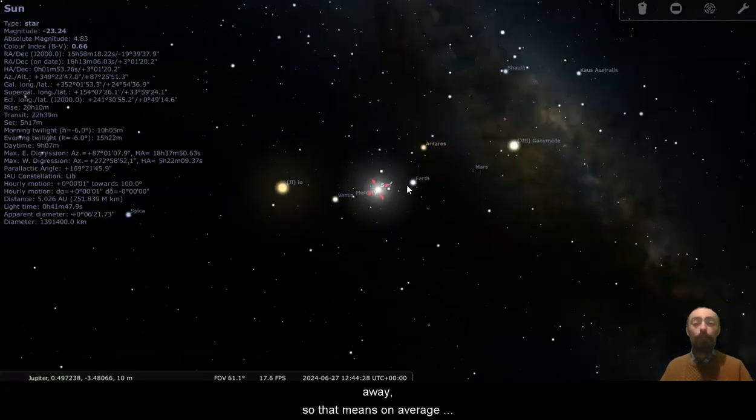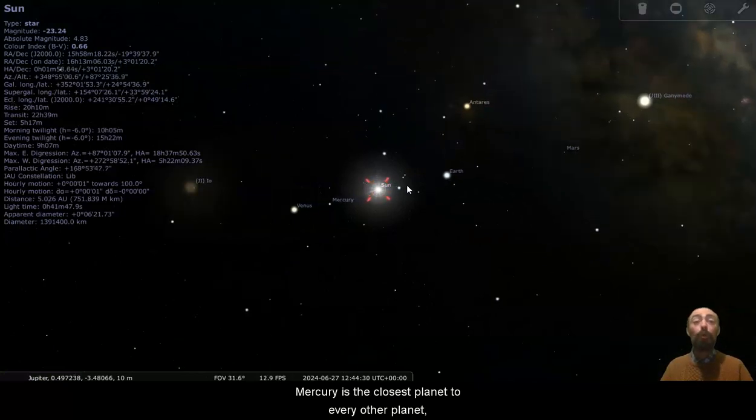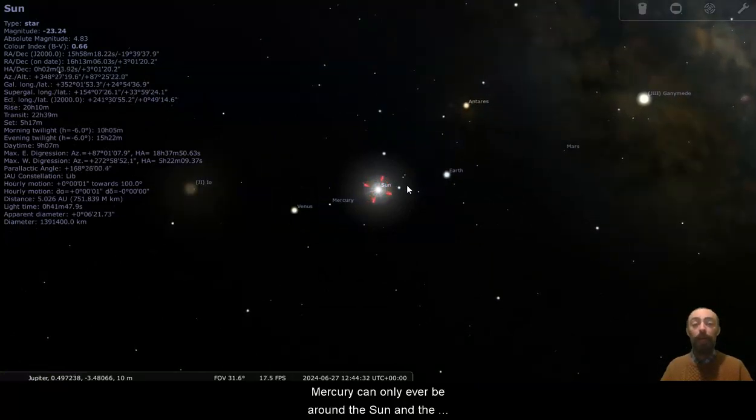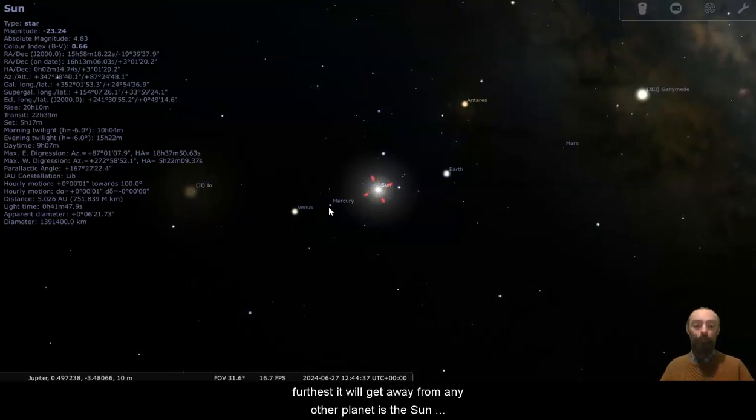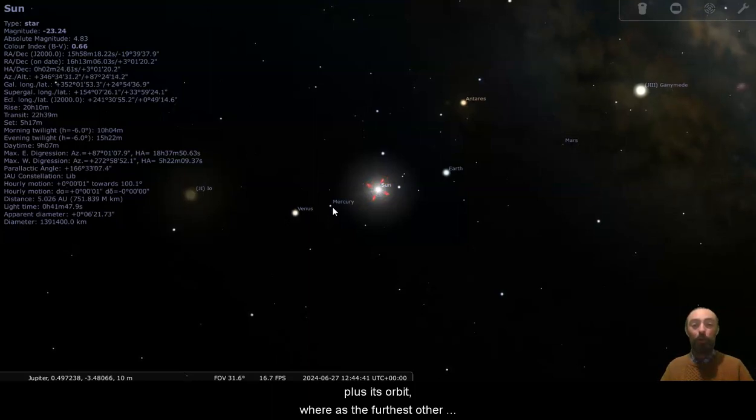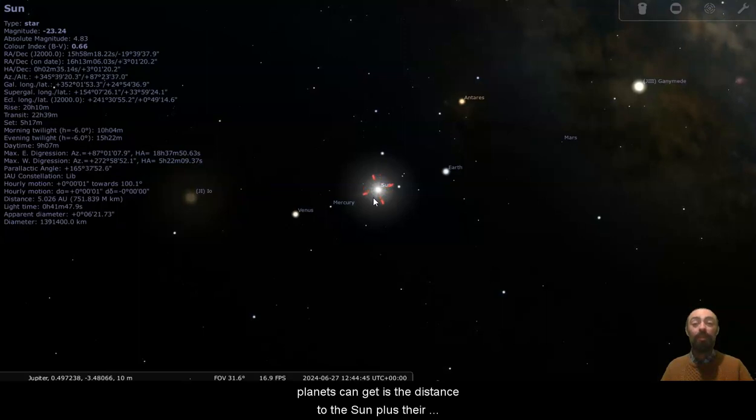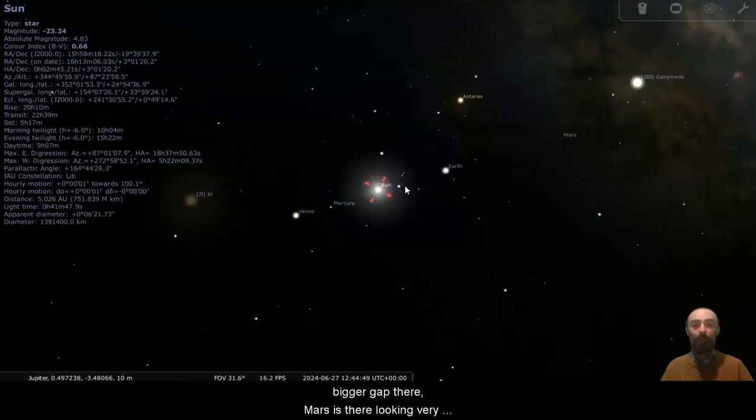I say occasionally further away than Mars because Mars can come closer than Mercury, but it can also get further away. So that means, on average, Mercury is the closest planet to every other planet. Mercury can only ever be around the Sun, and the furthest it'll get away from any other planet is the Sun plus its orbit, whereas the furthest the other planets can get is, well, the distance to the Sun plus their orbit, which is much, much bigger. We can see a much bigger gap there.